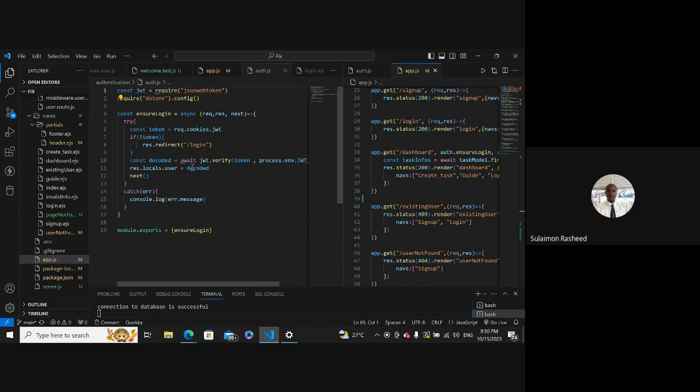The reason why we are doing that is that we want to have access to the user that is logging in, the user information. Remember, what we have in this decoded is what? We have the username and the ID of that user. Do you remember? The username and the ID. Please note that. So res.locals.user now contains the username and the ID. Note that.